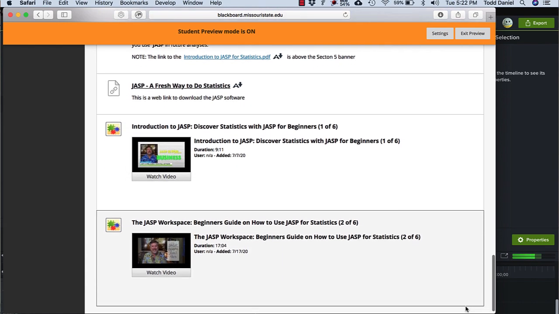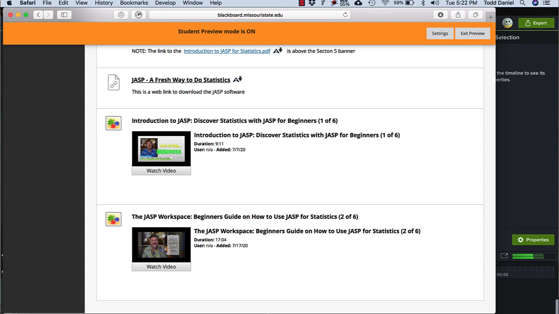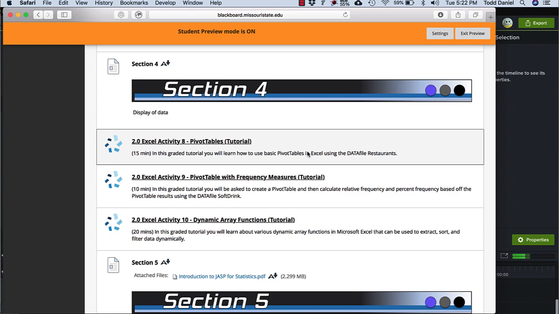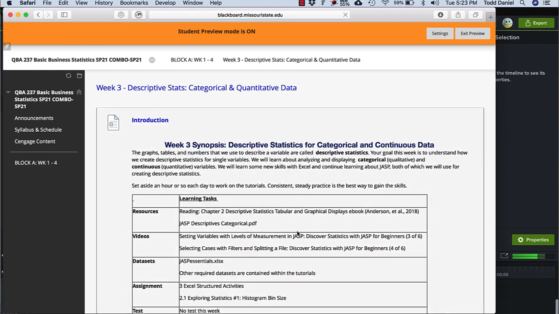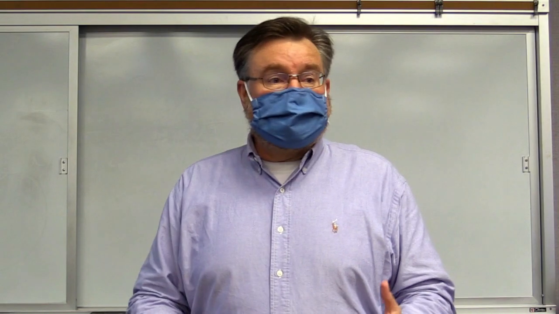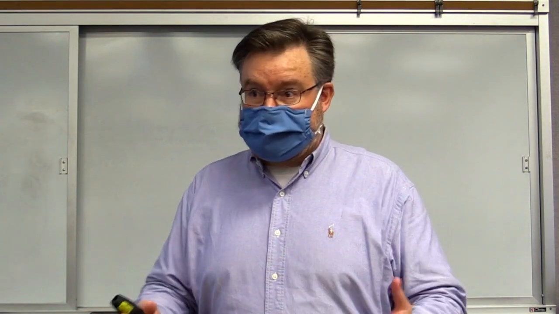When you get to the bottom of the page, many weeks there will be a weekly assignment. This week, because of the way that the tutorials work, where they're worth 10 points each, I don't have a weekly assignment, but you'll be earning really the equivalent of a test worth of points in 1 week by doing those tutorials. But when you get to the bottom of a typical week, there'll be a weekly assignment that's related to what we covered in class.